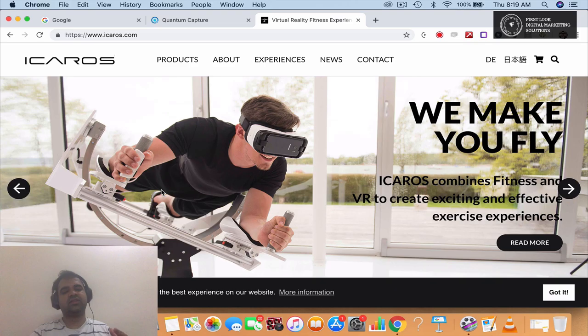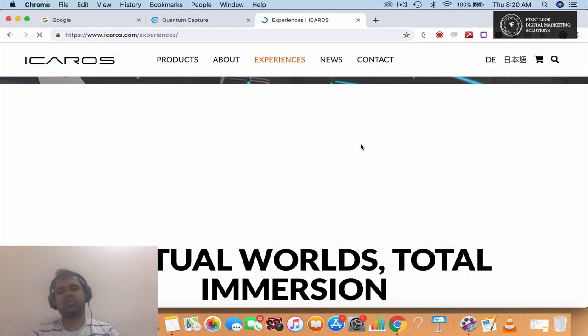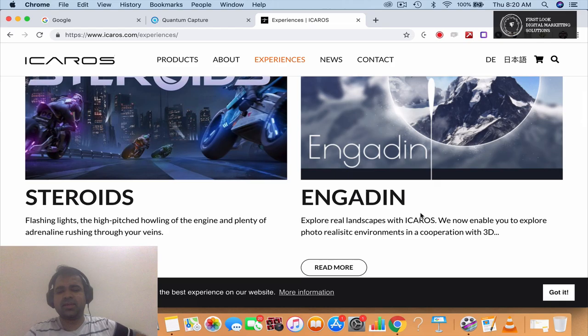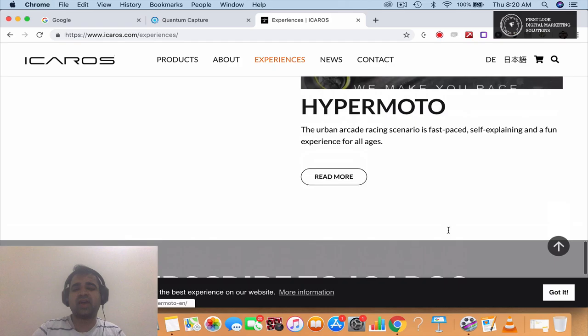Virtual worlds for total immersion. You'll be able to fly like hell, guys. You can wear that device, and you can just move your body like this, and you'll be able to feel the actual sense of flying for the first time in the world. The kind of experiences that they provide, nobody in the world will provide. This is a virtual world, total immersion.